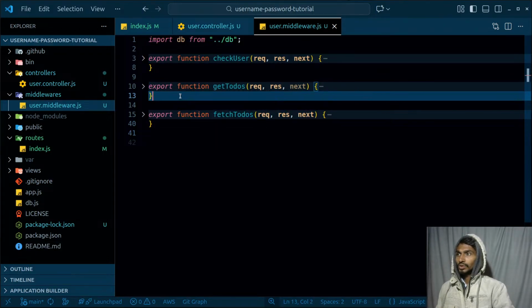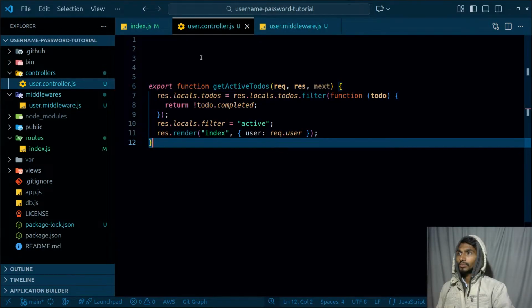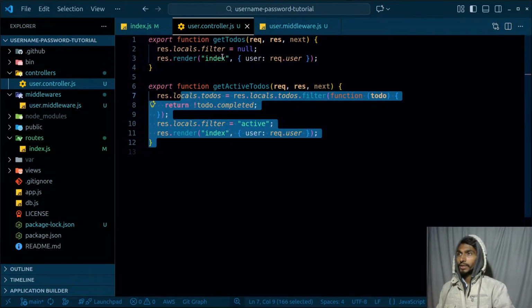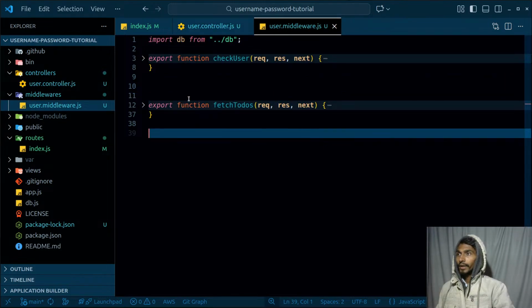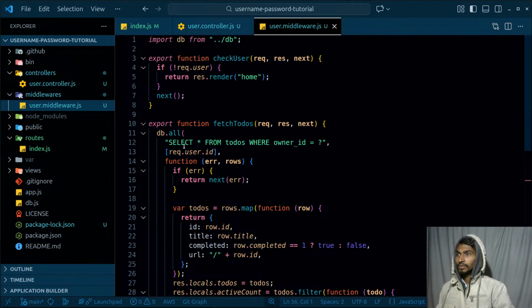Okay, fetch to-dos, check user. Let's cut it from here as well, and let's simply paste it here. So this is how I'm getting the to-dos, the active to-dos and all. This is inside the controller part, and I have check user over here, and I have fetch to-dos over here.